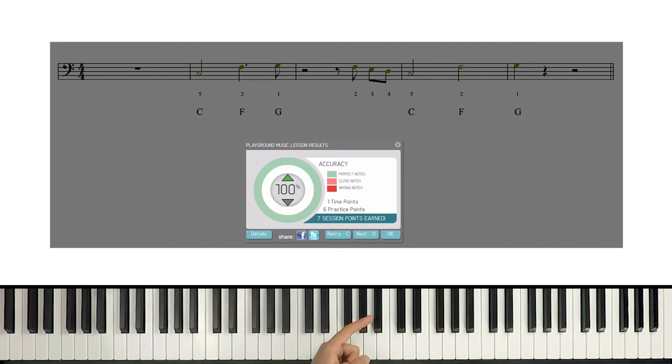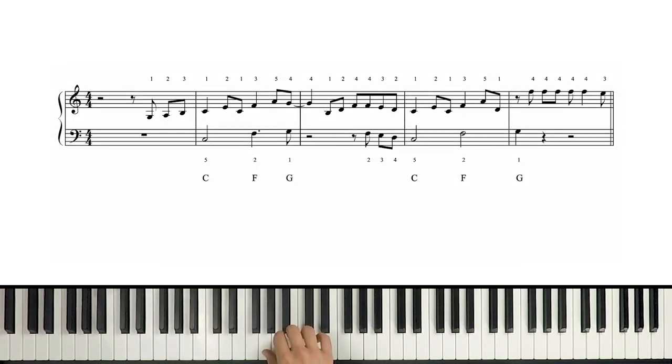All right, here's slow tempo, both hands together. You guys ready? One, two, three, set, go.